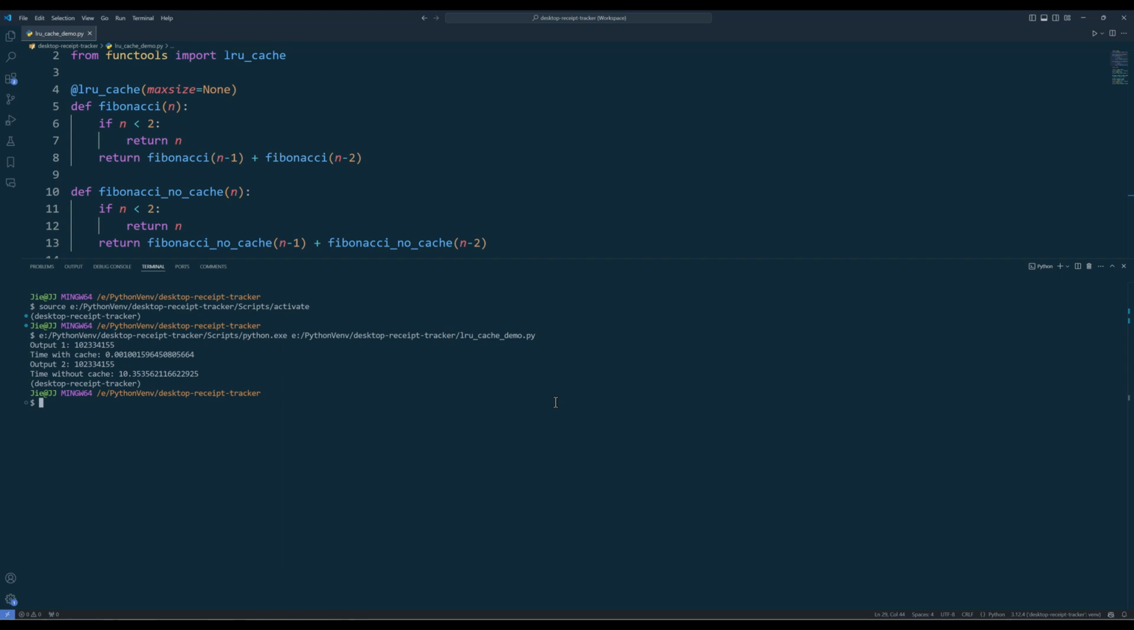Remember, in this example, we're just calculating the 40th Fibonacci number. Just imagine if we needed to calculate even larger numbers, or if we were working with more complex functions. The time savings from using LRU cache could be even more significant, especially if you work in data analytics and data science. And that covers everything in this video.